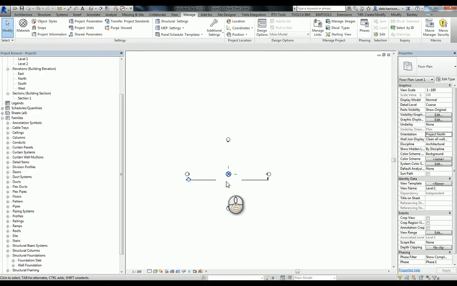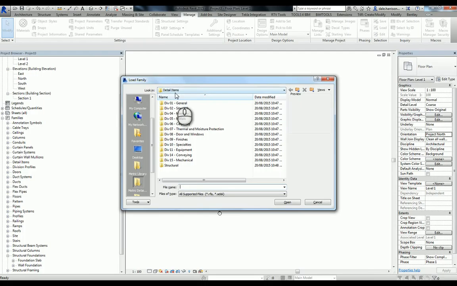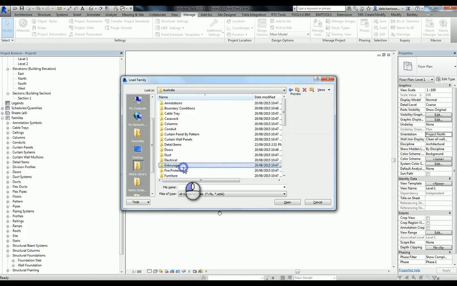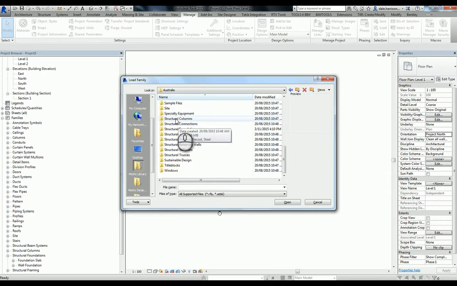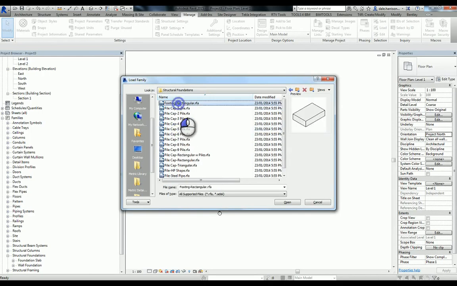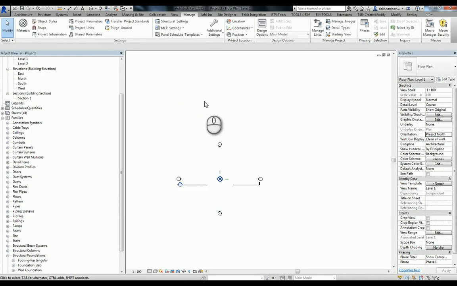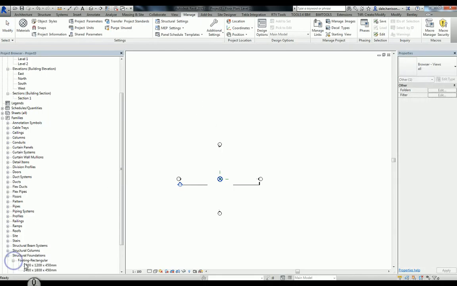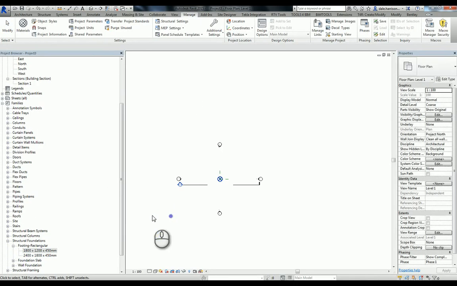So now I want to bring in my series of foundation, and the first thing I need to do, I suppose, is just load in the family. So I'm going to just load in a simple rectangle pad foundation. So come down to structural foundation, rectangle footing. That's just loaded into the project, and down here you can see it's come in. Okay, so I've got 2 to choose from.